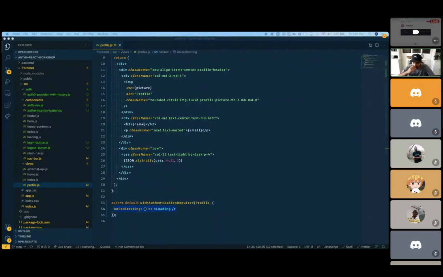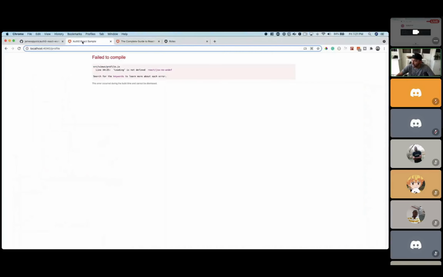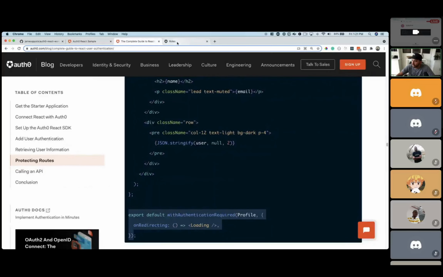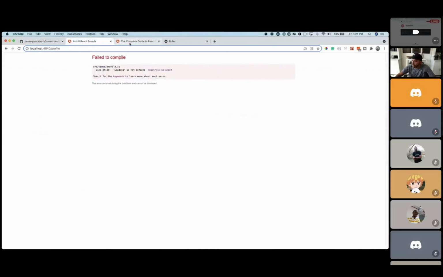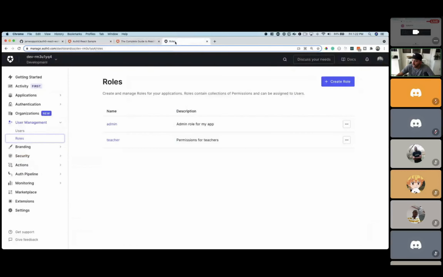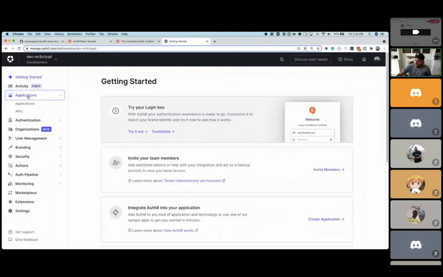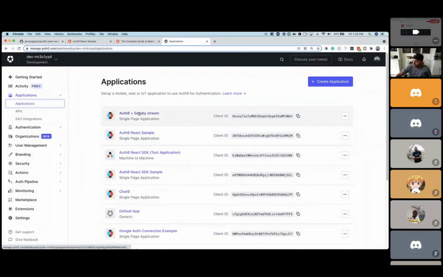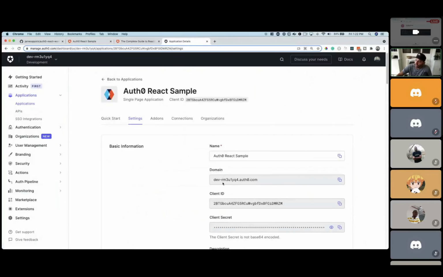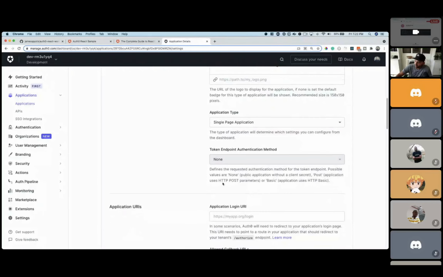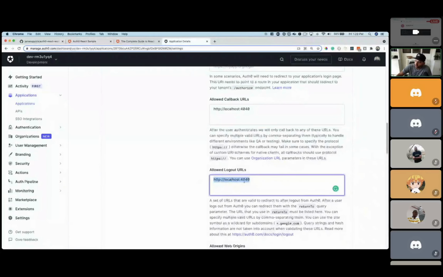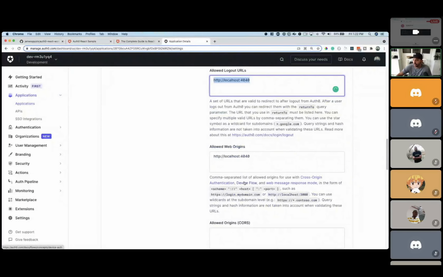Another question: while I reload the page, notice the user is logged out automatically. How do you preserve the logged-in user state? Great question. Do you remember back inside of our dashboard, you need to make sure that you've added your URL, whatever it is, and it's correct. Make sure you've added it to the allowed web origins.